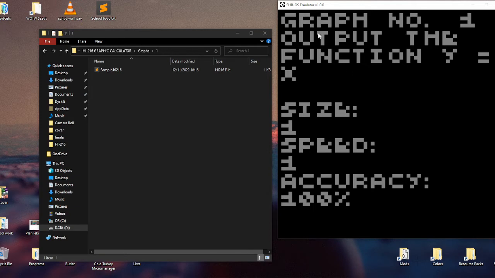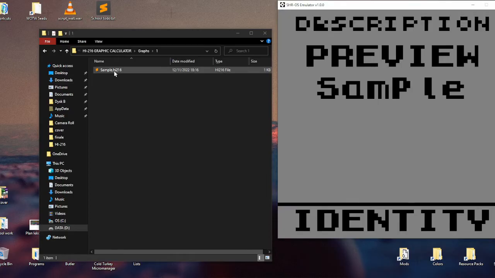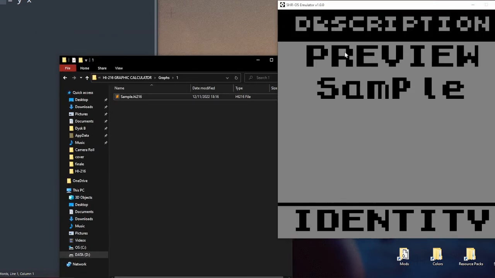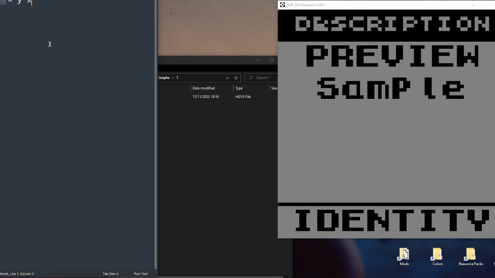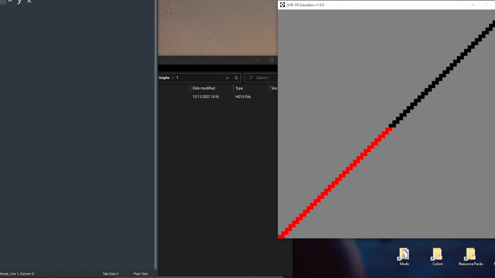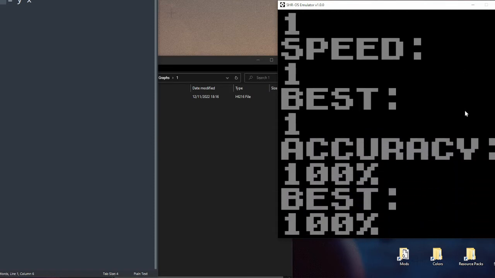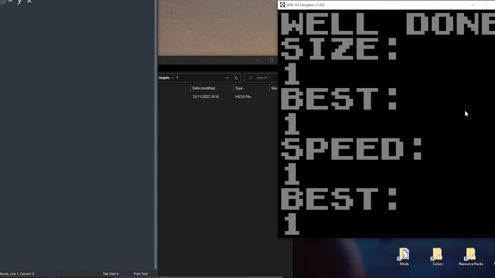So we've got graph number 1, with the function y equals x. And to see what it looks like, you have to open it up in an external text editor. This is literally the first level, really simple. Basically this means set the variable y to the value of the variable x, and then we run it, and it works. And here you can also see your previous statistics.